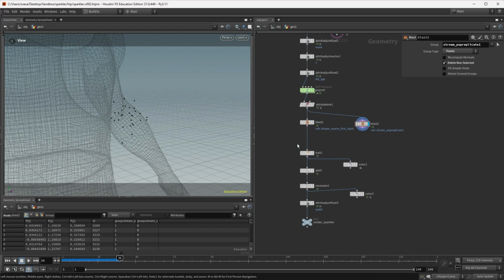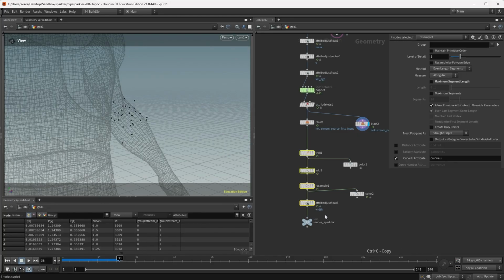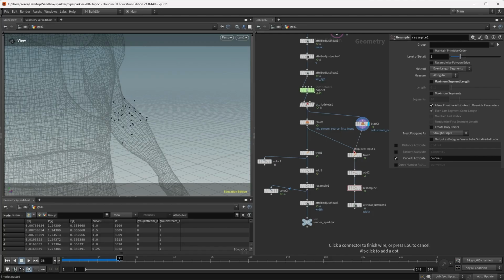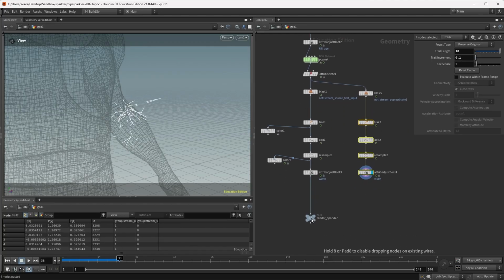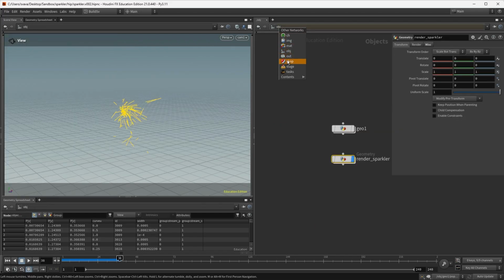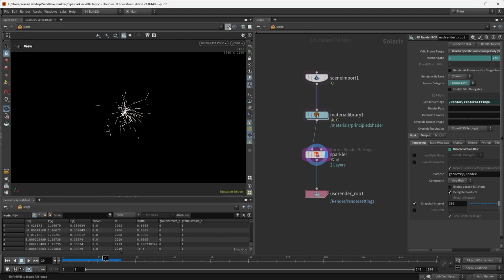And I just want to copy paste these. Just going to move this to the side, paste these, have these like this. And then at the end, I'm just going to merge them all together. So we have the initial ones and the secondary ones. And now I'm going to go into Solaris. And I'm going to pin the view. And I'm going to get back to my system.